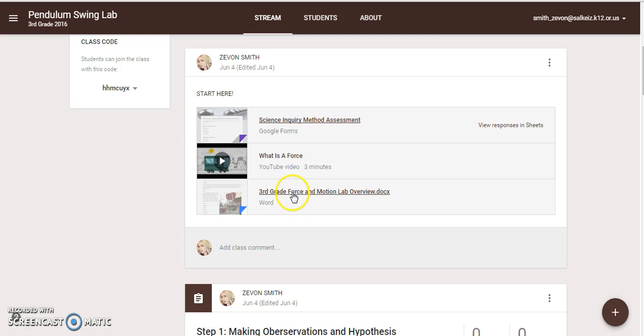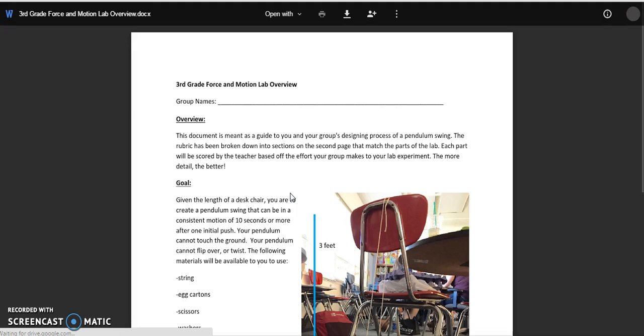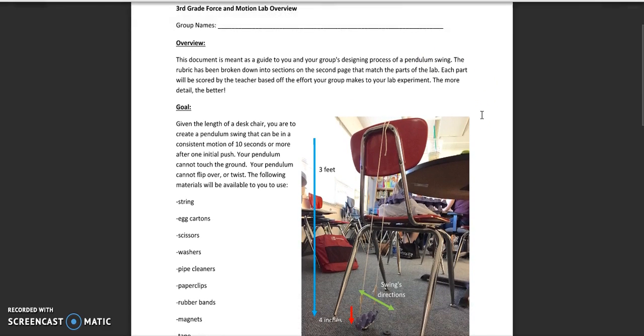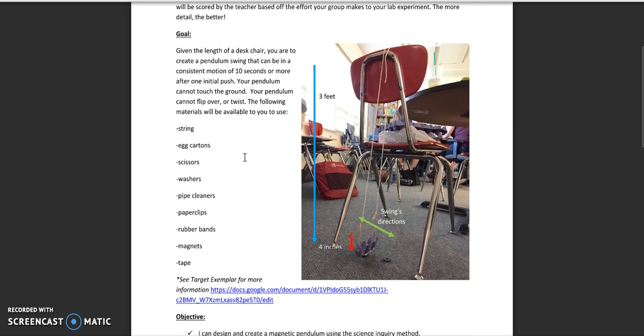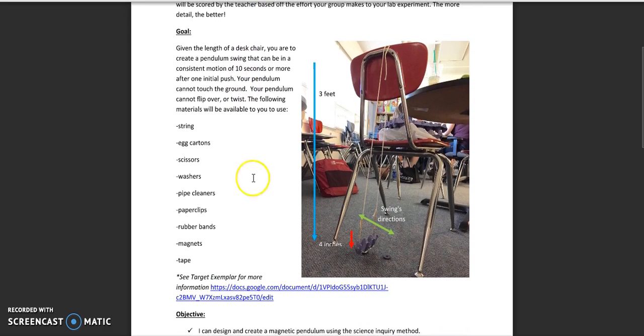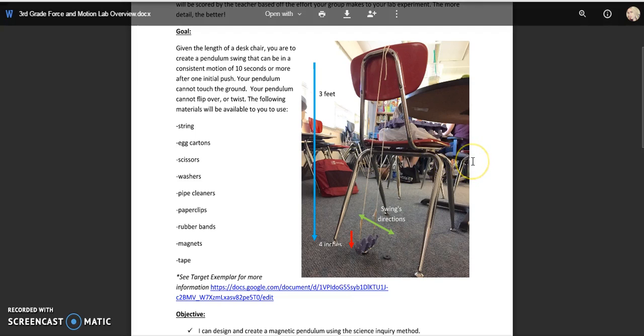Right here, I created this overview, and essentially, it's an instructional guide. It allows the students to see that they're going to have group names, tells them what their lab's going to be about, and the goal. So this kind of leads towards the goals and objectives. Here is the image I created right over here.